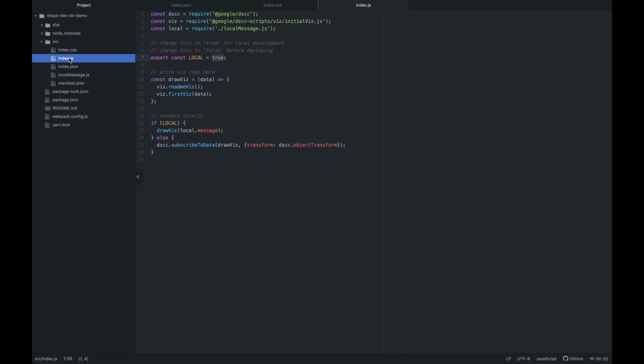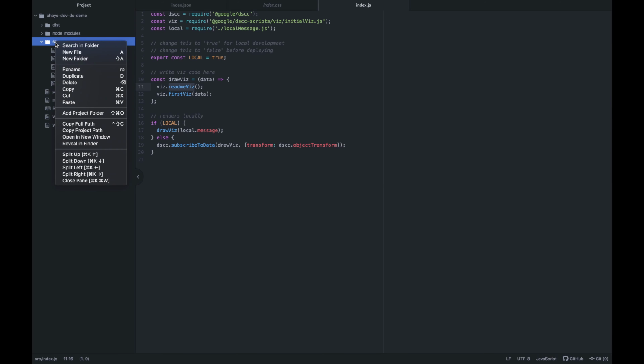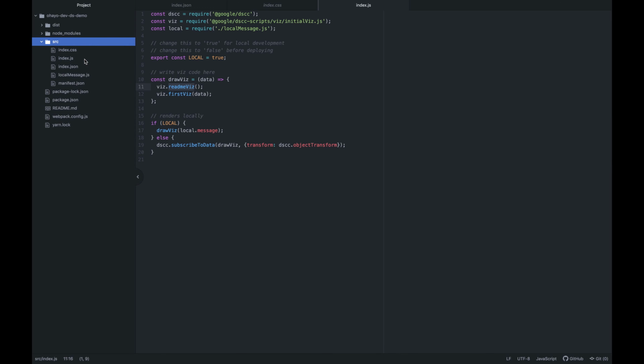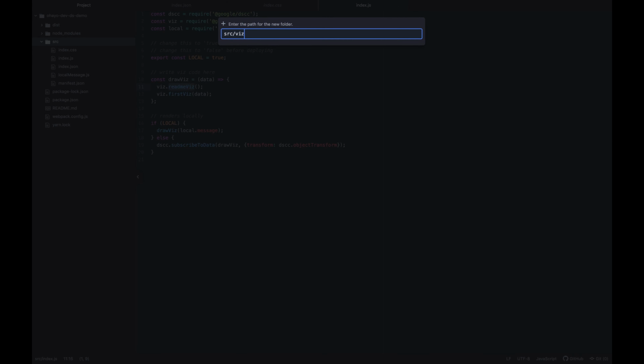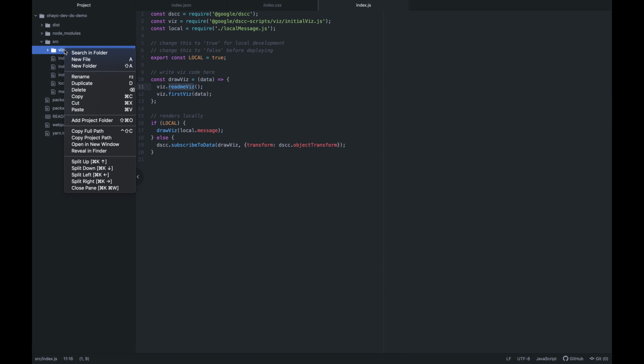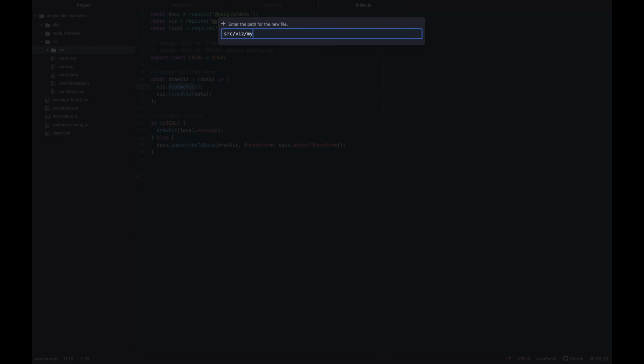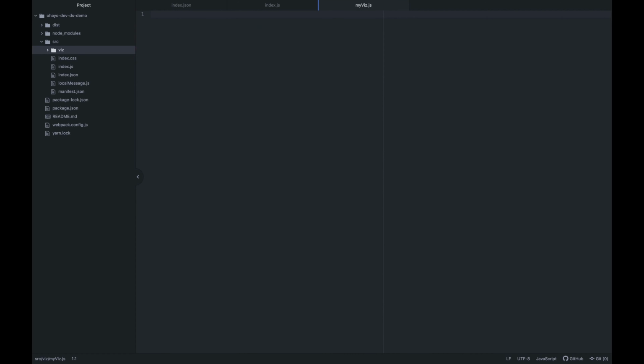The real meat that we're going to get into is these two files here, readme viz and first viz. You'll see those are coming from the DSCC scripts, and we can go ahead and dig into that. That'll be in our node modules. So we're going to go ahead and create a copy of those two files. That way we can have kind of a basis to create our own with. We're going to create a viz, and then we're going to go ahead and create a new file. We'll call it myviz.js.